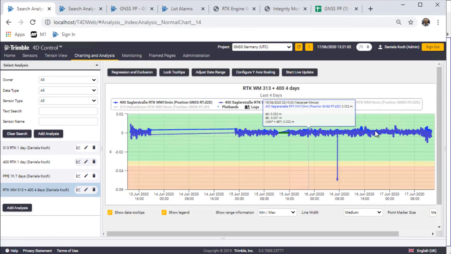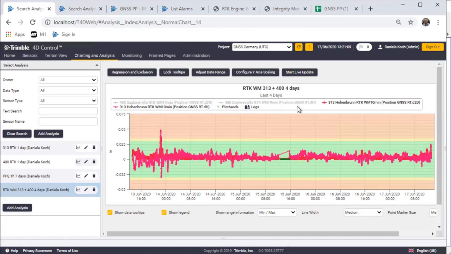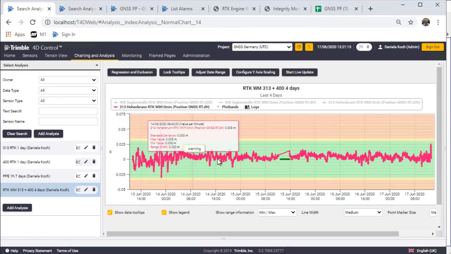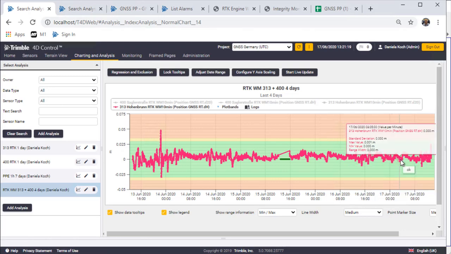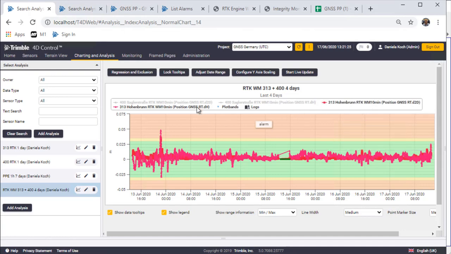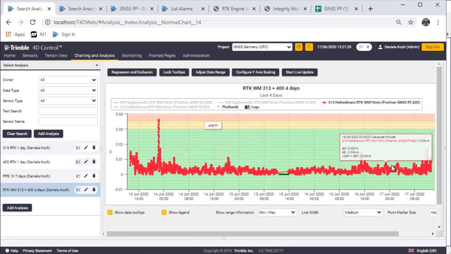This was the result of the short 300 meter baseline, and now we can look at the result of the 3 kilometer baseline to Hohenbrunn. Here in the height component we can see bigger variations, around 3 to 4 centimeters. In GNSS processing, the height accuracy is always worse than 2D. In the horizontal component, we can see variations around 1 cm.